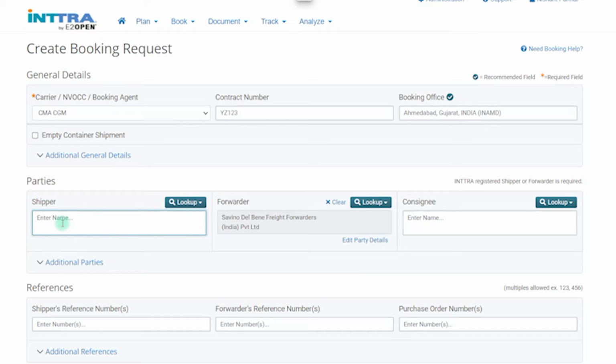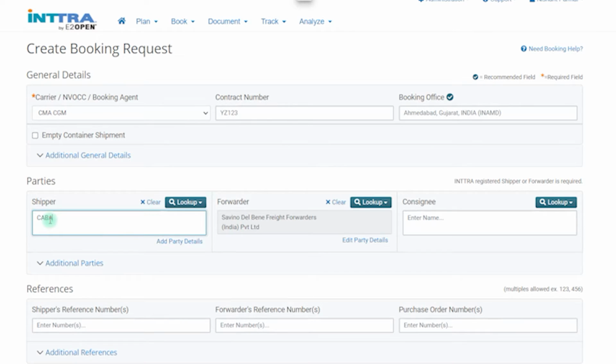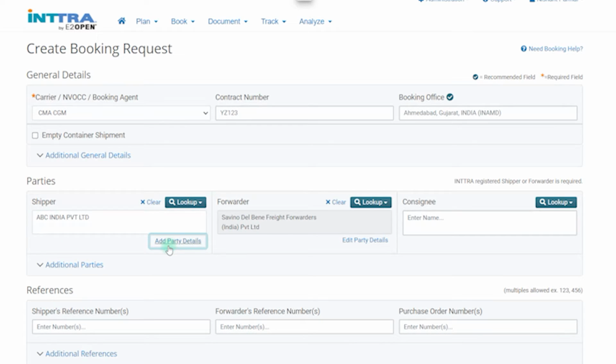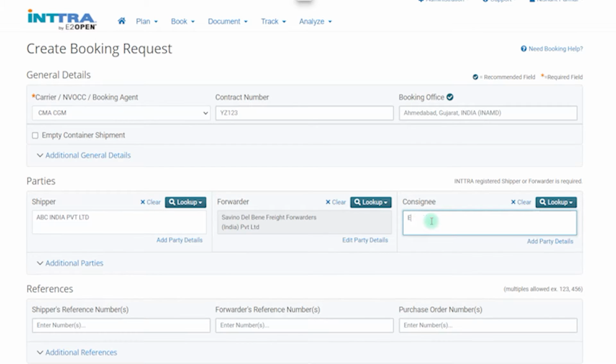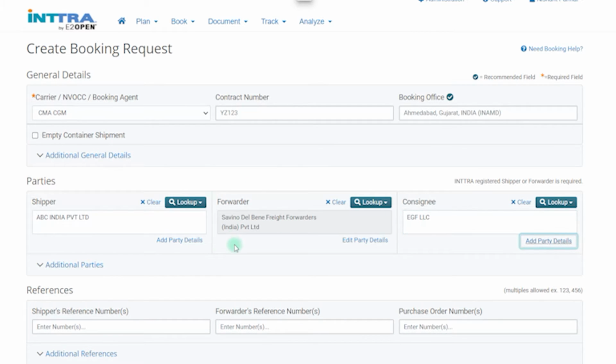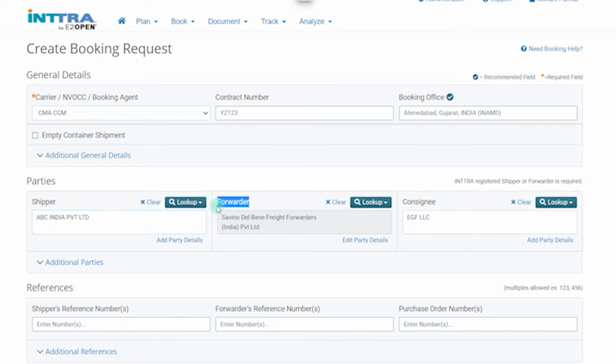Then the different parties, which are also part of the general details: the shipper, consignee, and any additional notify party which you have to add. The additional parties option you can also see there, so an additional party can be added from the booking level itself. If the forwarder itself is acting as a shipper, then they just have to copy paste the detail which would be popping up at the booking party level or the freight forwarder level.